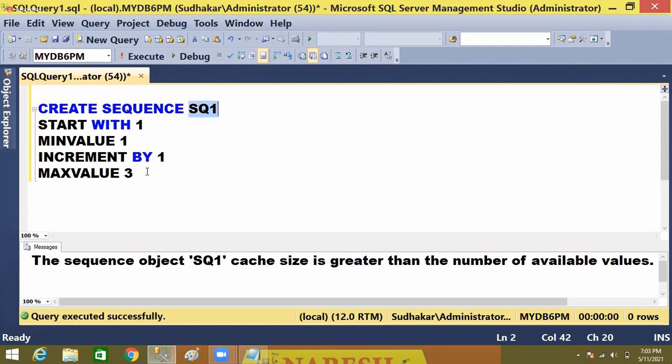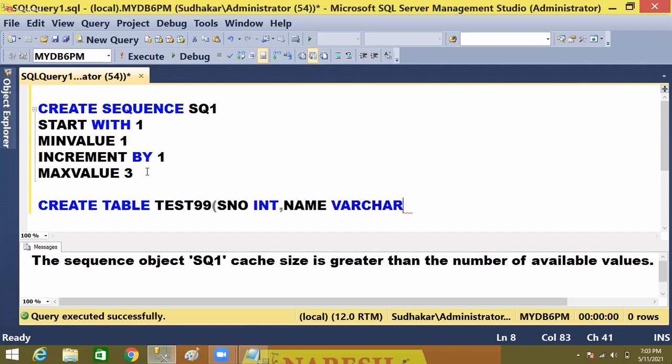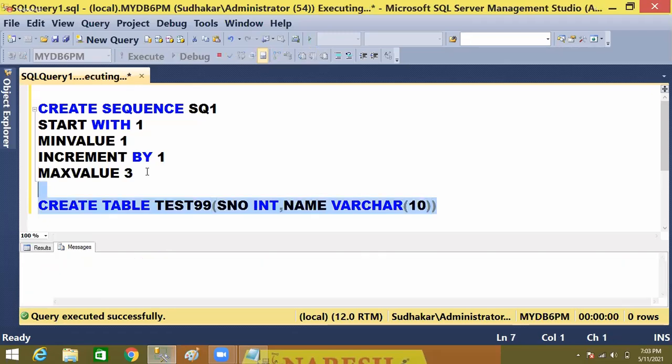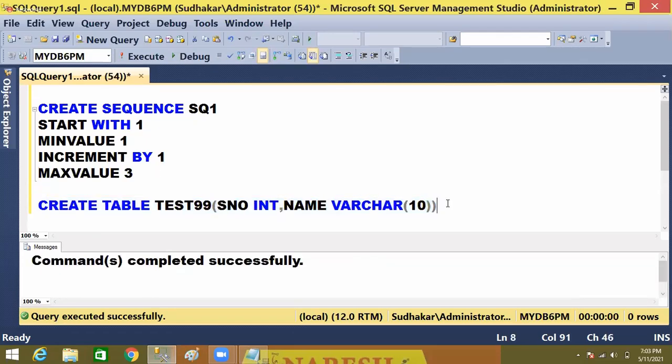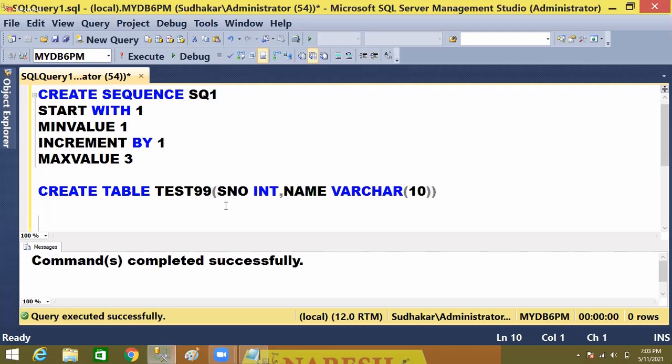So I'm using here a table. Suppose I will create one table, test number 99. So serial number and some name I'm passing here, varchar of some size. So the table I'm going to prepare. After preparing this table, when I'm inserting the data into this table, in the serial number column, suppose I apply the sequence number, that means the sequence object is applied.